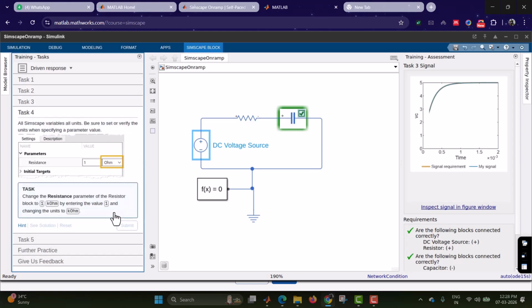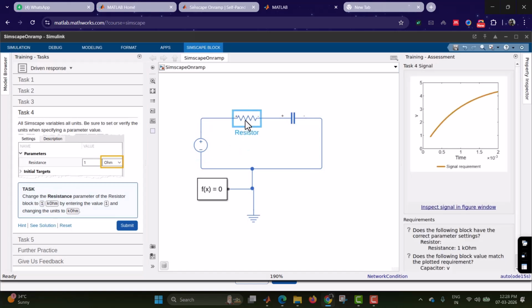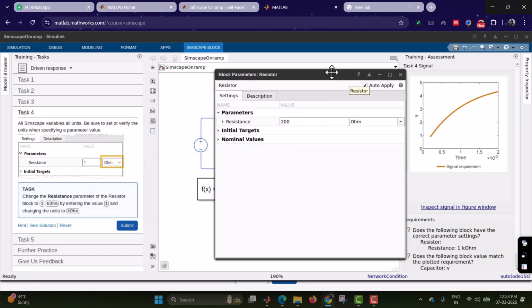That is correct. Next task. And last, we have to change the resistance parameter. Just double click in the resistance parameter where it is already having 200 ohm. Now we have to set it as 1 kilo ohm.